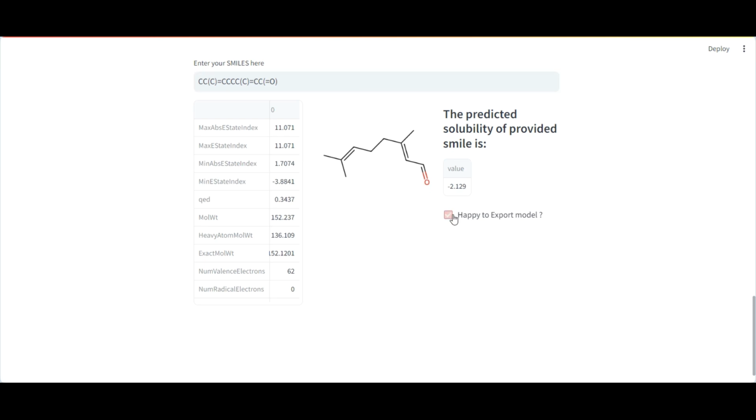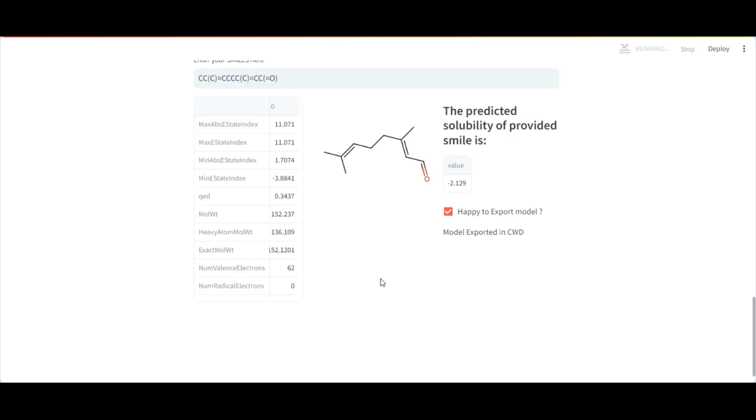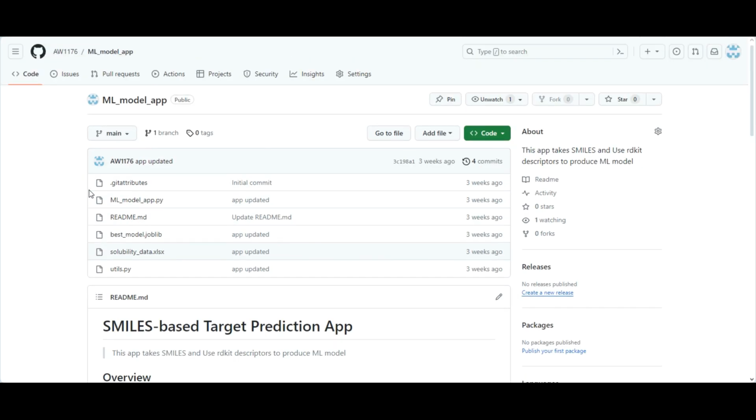And let's check this model. Okay, model exported in CWD. CWD means current working directory. So the place where you will be using this app in your local system, the model will be exported to that directory. The code is available on the GitHub website under the user account name AW1176 with the name ML model app.